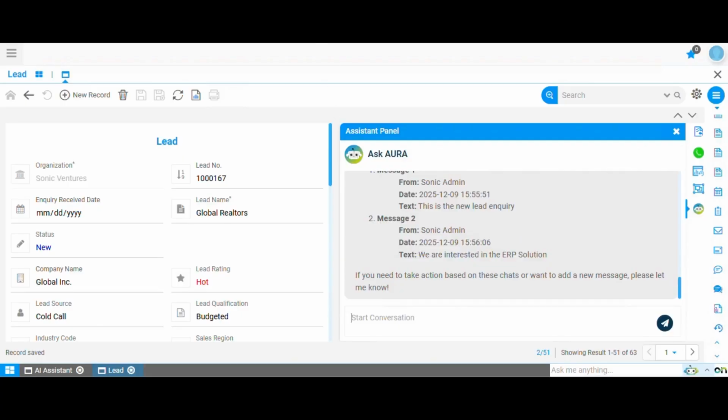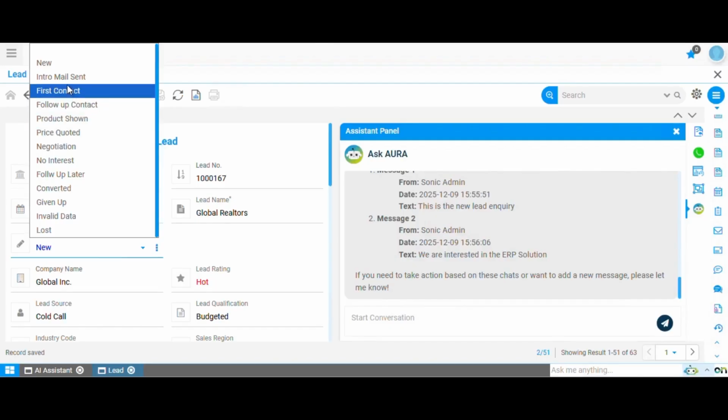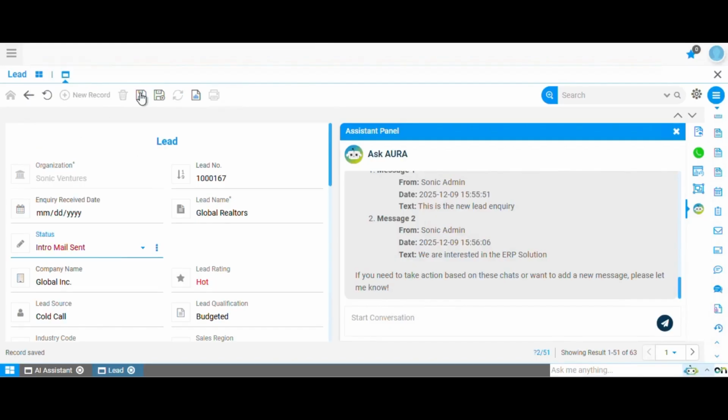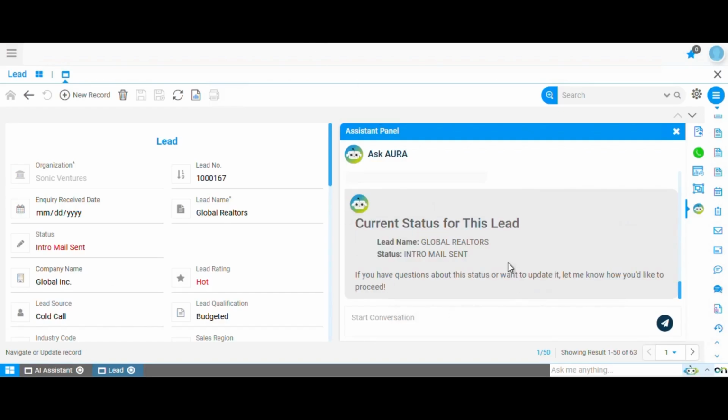Now, if there are any changes on this one, let us say this status is changed from new to intro mail sent. When we update this record, the status is changed here from new to intro mail sent. When we ask the AI assistant for this record what the new status for this lead is, it should be able to answer that query. Here, as you can see, the current status for this lead is intro mail sent. This is how the assistant will work for a particular screen.